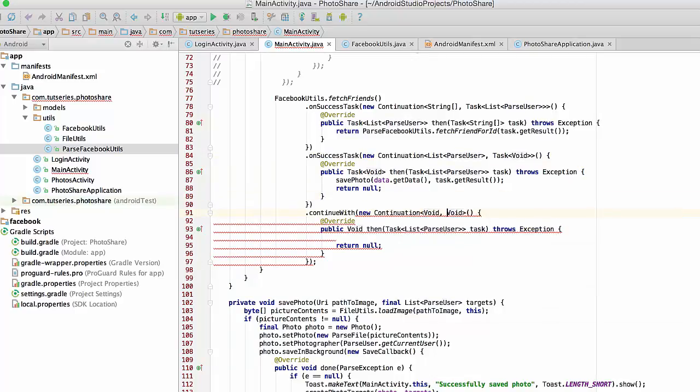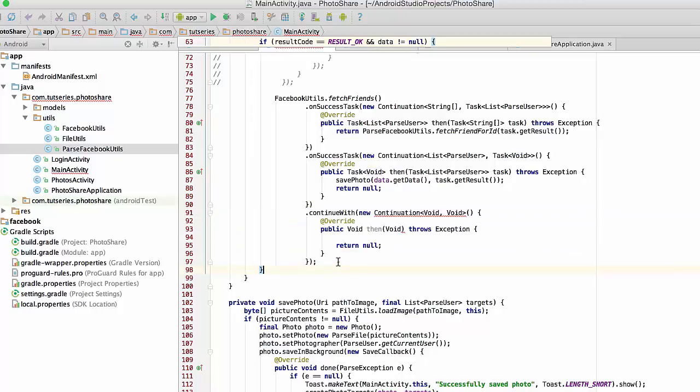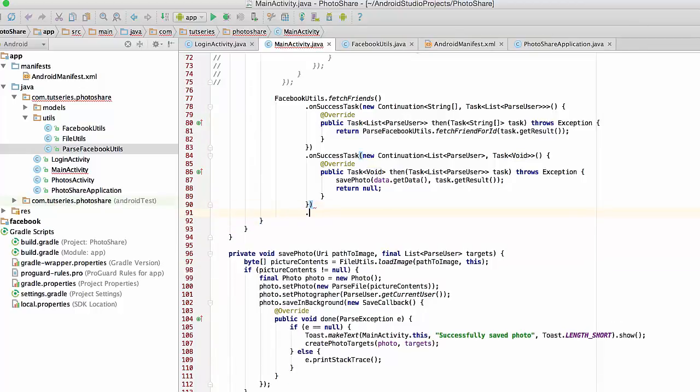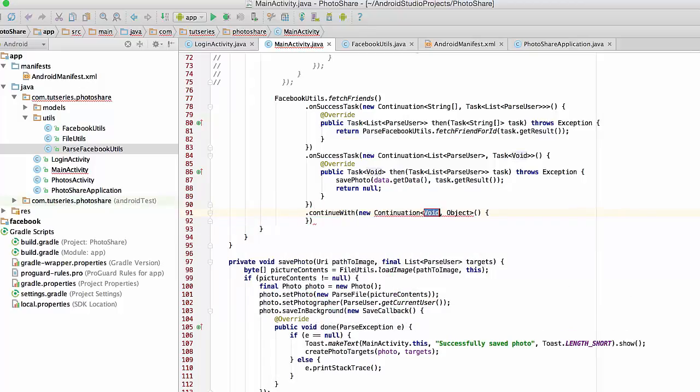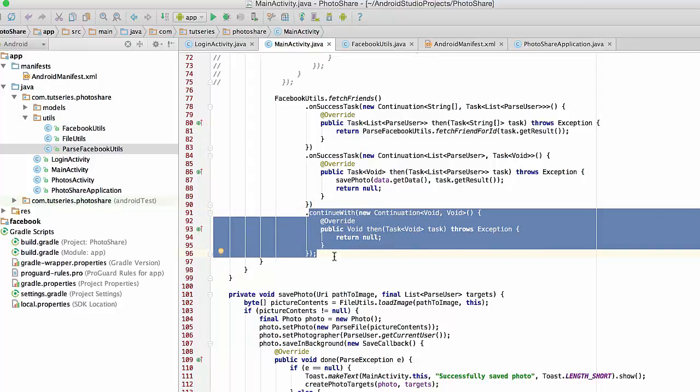New continuation, void, and then what we want to do is we want to be able to call this one more time. Hey, hold on, let's see here. There we go. Okay, so why do we need this last continueWith block right here? Well, we need it because if we run into any kind of error inside of these two methods, then we want to alert the user, right?